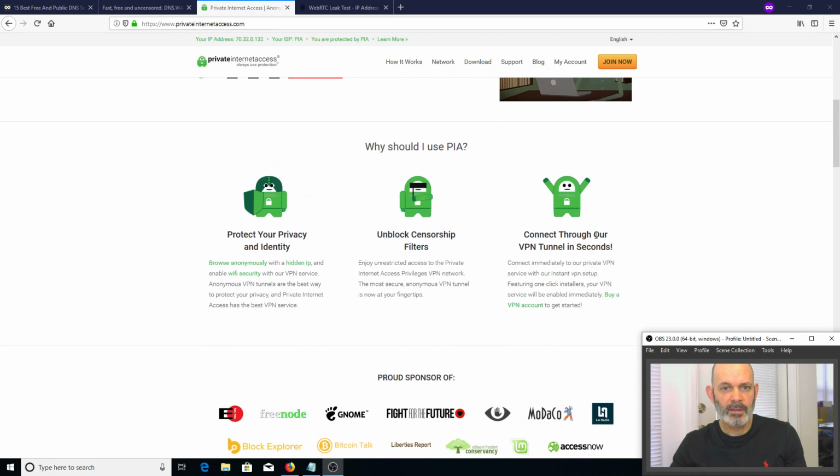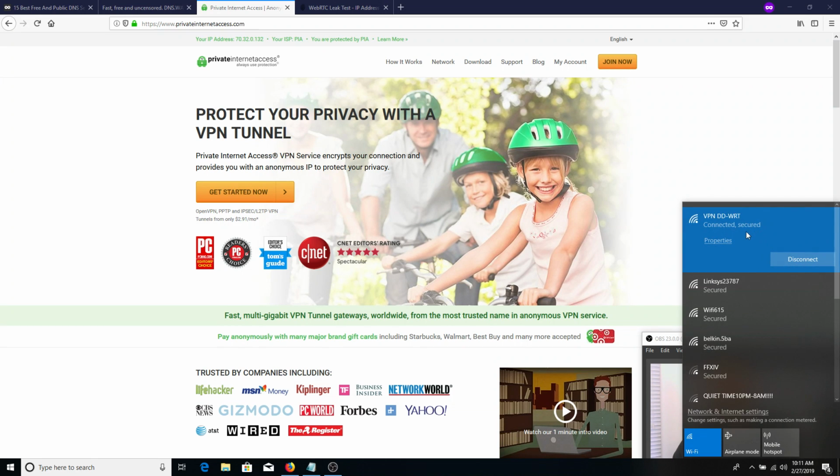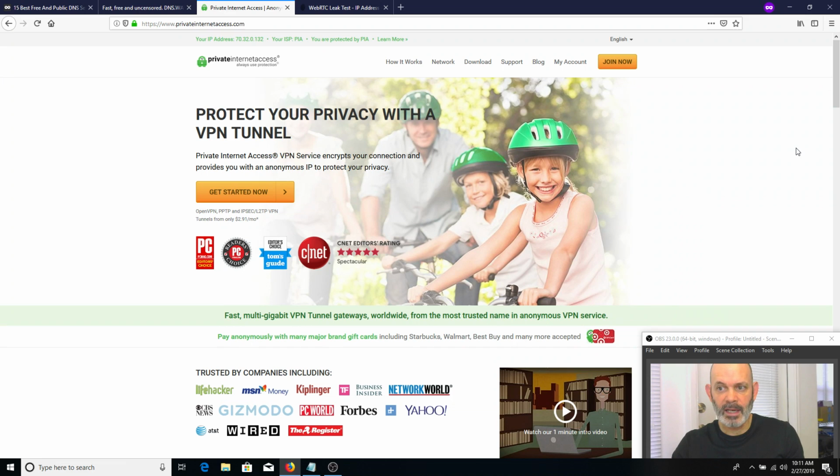Here's the pricing. This is the web page, and you can see up here, it tells me my IP address, my ISP, and that I'm protected by PIA. So basically, this is really not my IP address. This is really not my ISP, but I'm currently connected to VPN through my VPN router here, right? And you see that it's DD-WRT. Again, it doesn't have to be the third-party firmware that I'm using. You can use whatever you'd like.